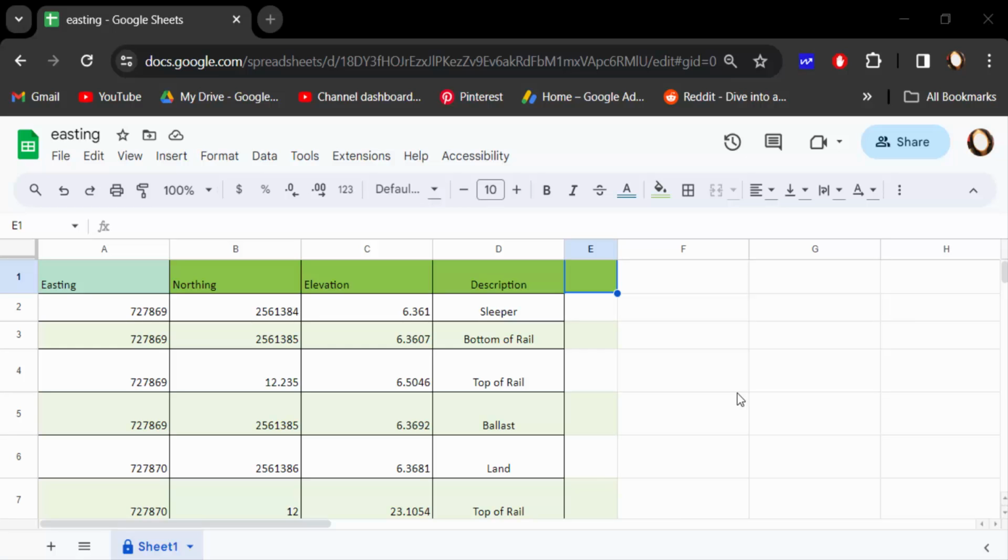In this tutorial today I'll present how to move a column in Google Sheets easily. So let's get started. I open this Google Sheets document, and in this document there are columns and I want to move one. So how can you do this?